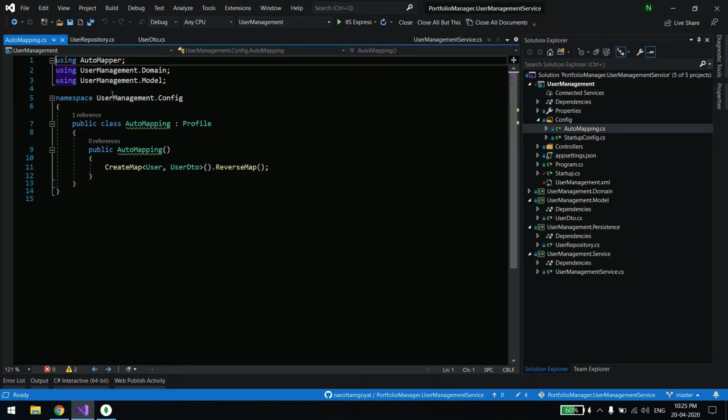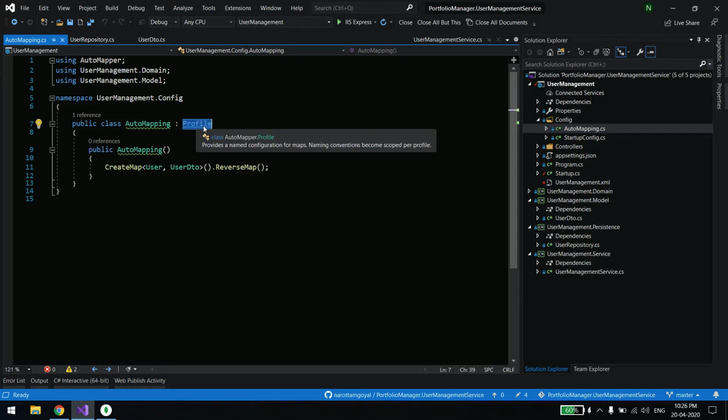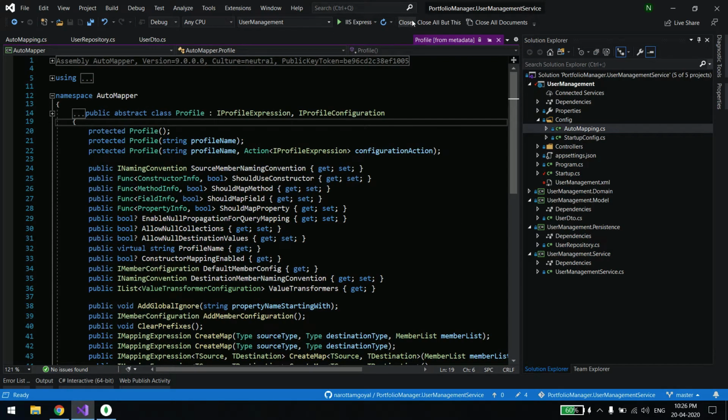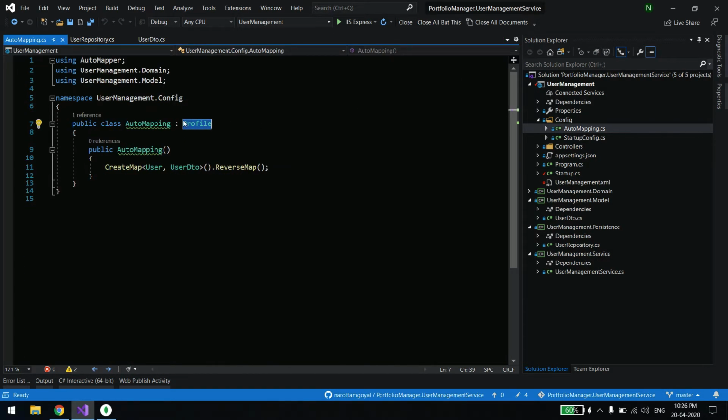Anyway, we are using AutoMapper, by the way. This is the way we can create it in .NET Core. You can see I have to create a class, you can give it any name, and we just need to inherit the class called Profile. Profile is coming from AutoMapper.Profile. Just go back. So this we need to inherit.